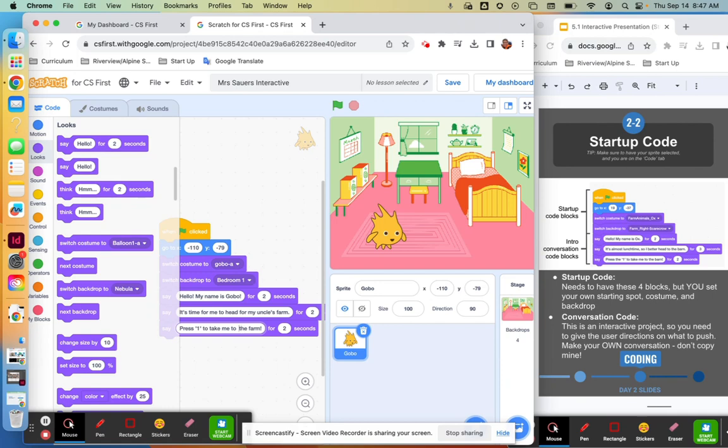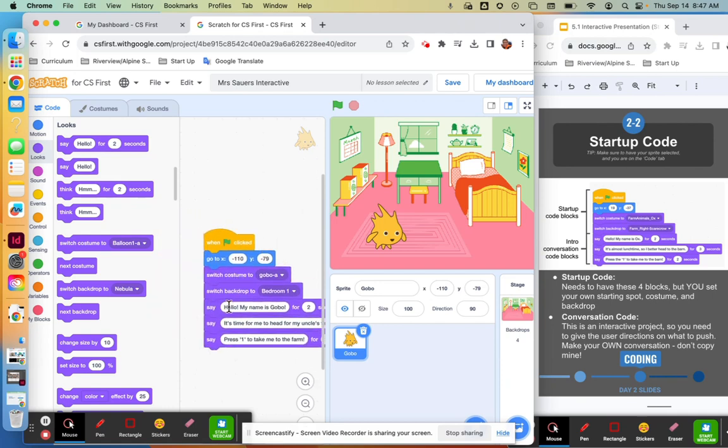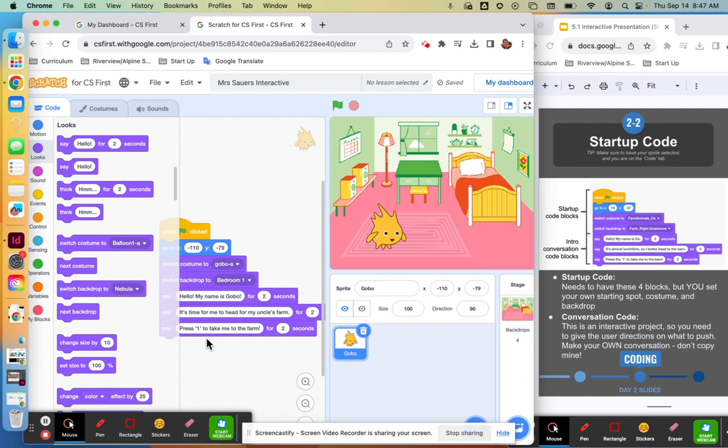Okay, so my first say block says, hi, my name is Gobo. It's my introduction. My second one is, it's time for me to head to my uncle's farm. What I want to do. My third one is the instructions. Press 1 to take me to the farm. So why don't you grab down 3 blocks and do your introduction, what your character wants to do, what your sprite wants to do, and then press 1, press whichever. You don't have to say 1, you can say spacebar. You can put whichever key that you want.